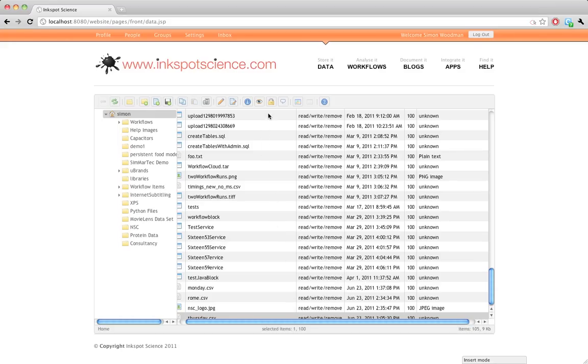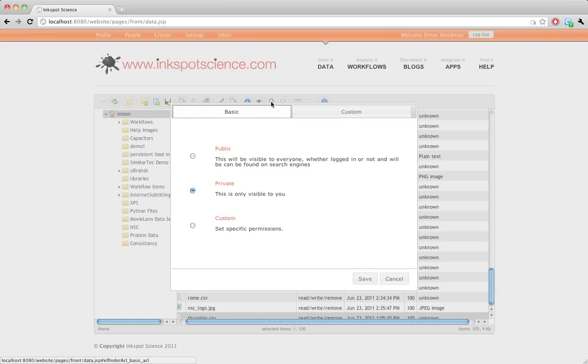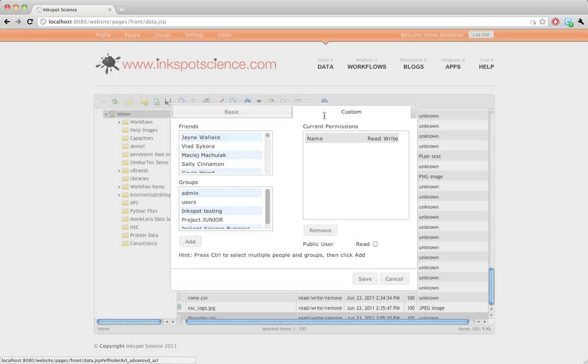All files within Inkspot are secure and initially only visible to the user who uploads them. However, they can also be made completely public if the user wishes, or access can be given to selected individuals or groups with whom that user is connected.